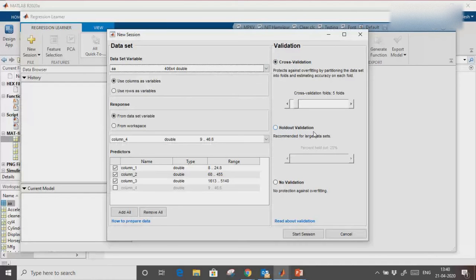Okay. Next, validation. There are two ways to validate: cross validation or hold out validation. If you have big data, use hold out, otherwise use cross validation. In cross validation, you see it is automatically divided into 5 parts, and you can increase or decrease these folds. Fivefold means all my data will be divided into 5 parts, and it will train on 4 parts and validate on the last fold.